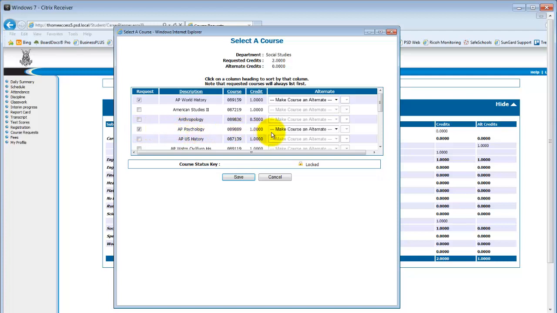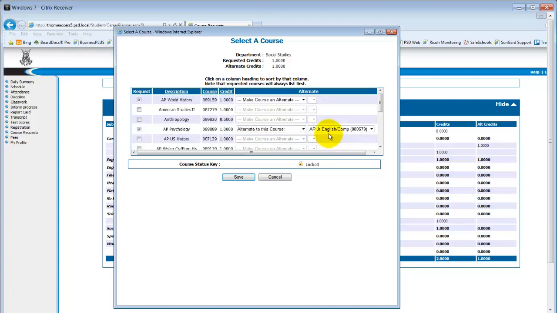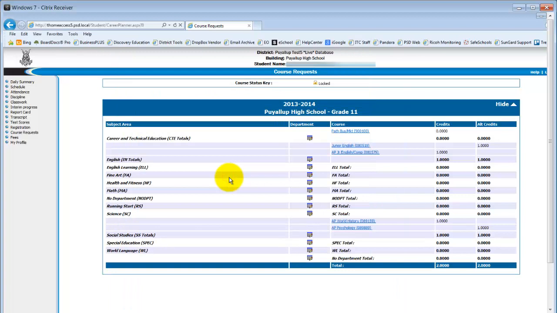I take the second step and make sure that I have an alternate to that specific course, and so I need to make sure I pay attention to the class title listed here. I want AP Psychology to be an alternate to AP World History. So now I have AP Psychology is an alternate to AP World History. I click Save.